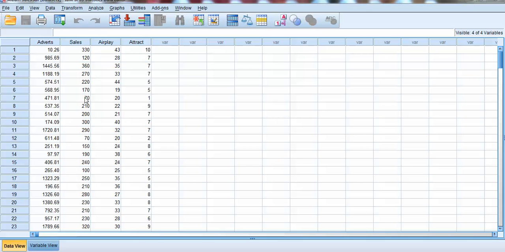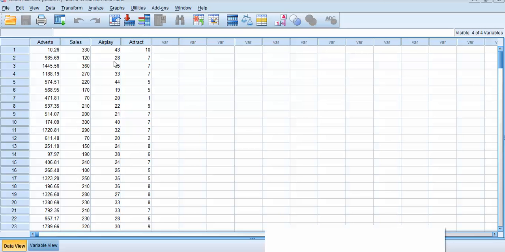And what we're going to do first is run a correlation matrix on all four variables in the file. Remember, sales is going to be our dependent variable, and the amount of money spent on advertising, that's the first column, is a predictor variable. The amount of airtime associated with the album is going to be another predictor, and then the attractiveness of the band is a third predictor.